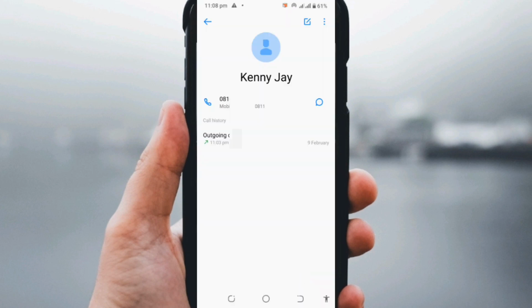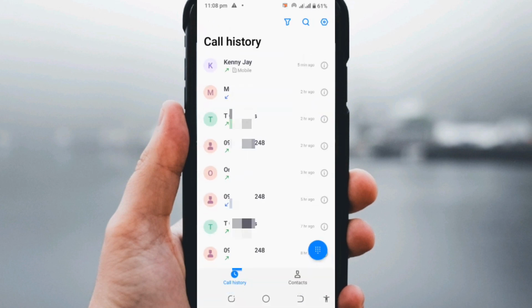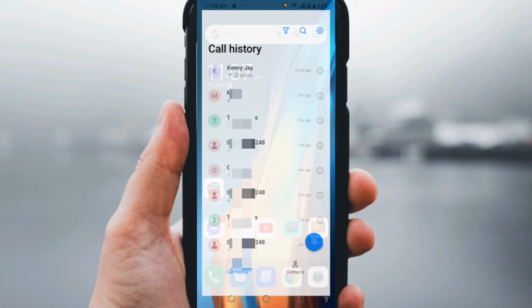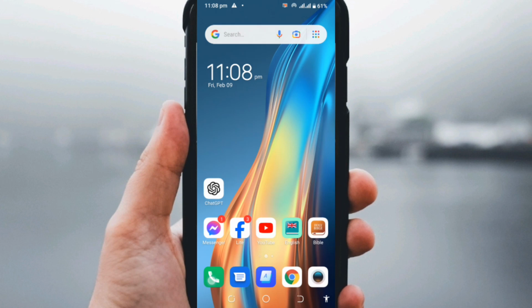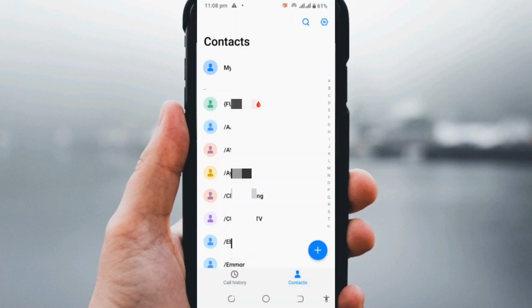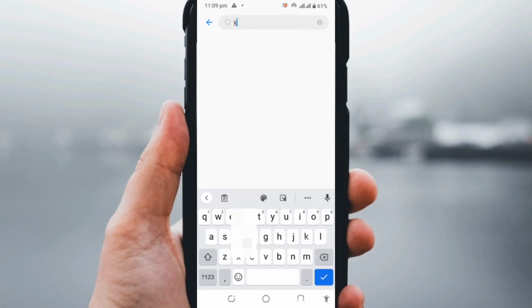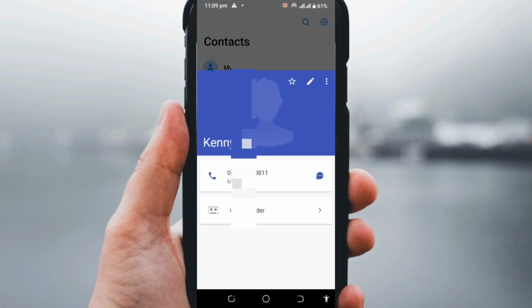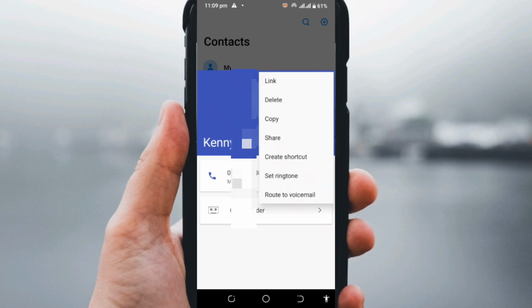So another way to block someone if you don't want to receive calls from the person is you can also click on this call icon and then you navigate to contacts, which you have here. So when you navigate to contacts, you just look for the person's name, Kenny. I think Kenny J, yeah. So you click on this icon here, and then you click on this three dots icon or hamburger icon, and then if you look at the last on the list, you see route to voicemail.